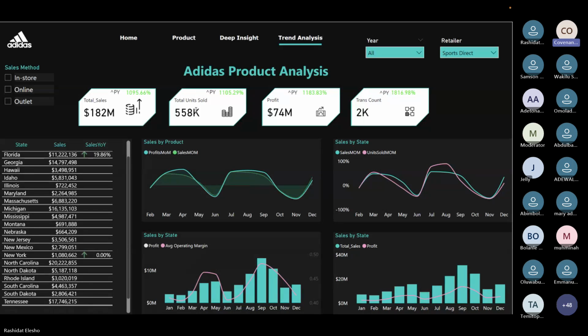Okay, I can see that at the time you screenshotted this, you had the retailer selected, Sports Direct. That's correct, sir. I have only Sports Direct showing, so this value is for just Sports Direct. But for the year, I didn't check. I'm using both 2021 and 2022, so I didn't select any month. This is for the year.